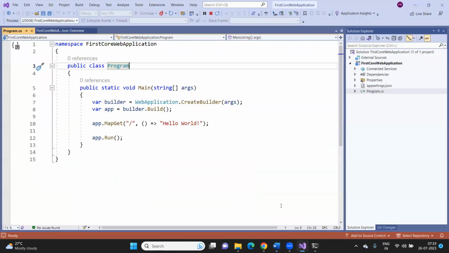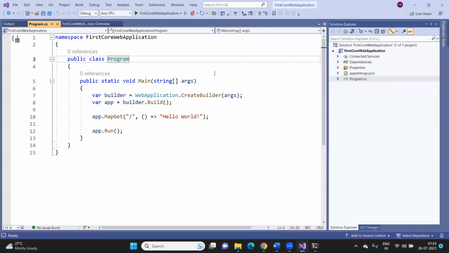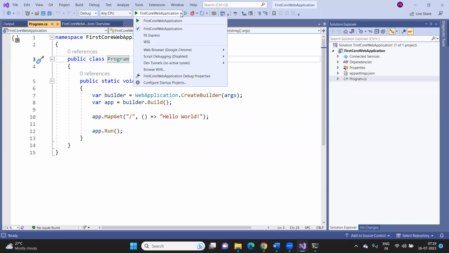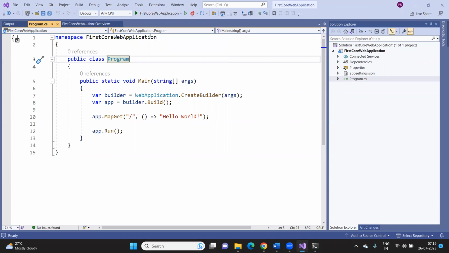Now, apart from this option, we also have other options. You can see here a launch profile. Launch profile means how you want to launch your application. You can see we have two options here: one is IIS Express, another one is the ASP.NET Core web application. So guys, remember, if I'm using the ASP.NET Core web application profile, then it is going to use the Kestrel web server. If I'm using IIS Express, then it is going to use the IIS web server.